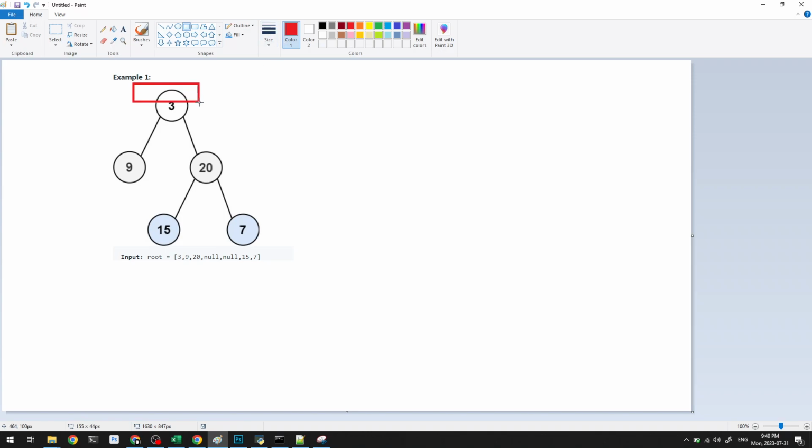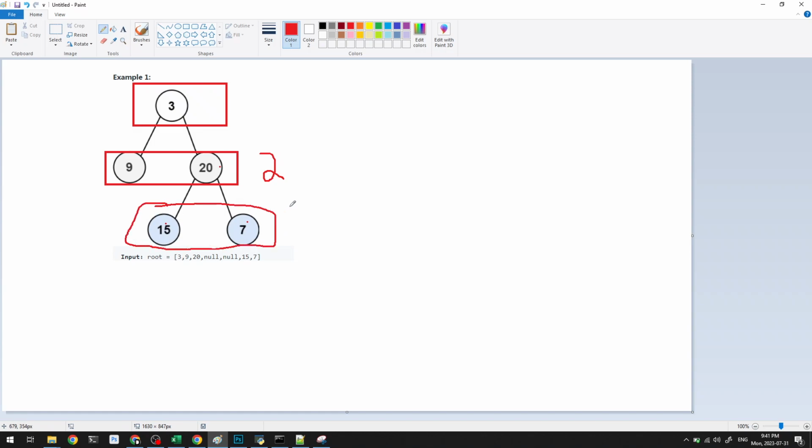We can just process this level and then add in the 9 and 20, but we will still only process this 3 at the start. Then when we go to the next level in the breadth first search, we'll process the 9 and 20 and add in 9's children and 20's children. We would only process a maximum of 2 nodes here, just the 9 and 20, even though by the time we process the 20, we already add in 2 more nodes. And then finally we'll process this level, and so then we'll get our answer.